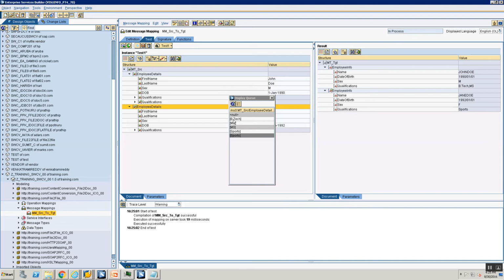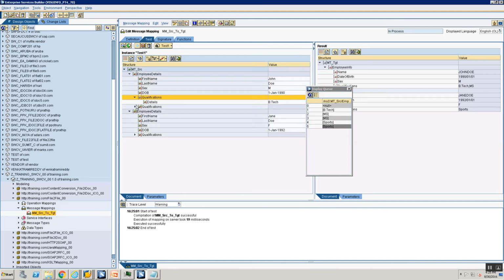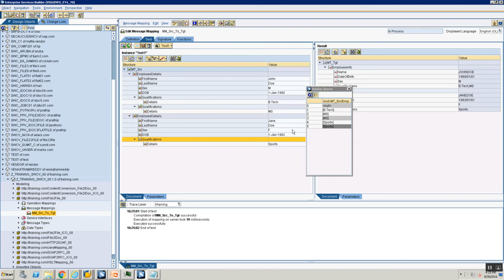So BTech and MS is one context, sports is another context. This is what we mean by context. I'm just using the numbering. The first null just indicates that it is the beginning of a context. Then you have 2 values, BTech and MS. Let's expand this. So you have BTech and MS under one context, and the context is that of employee details.